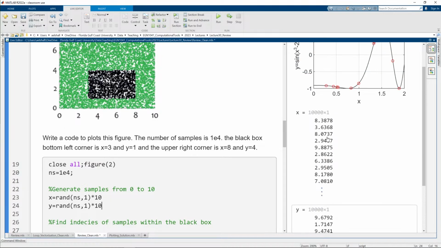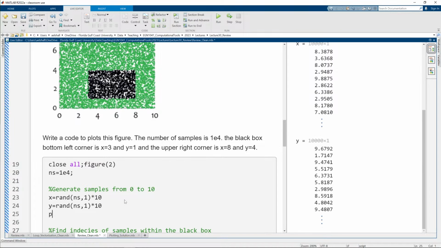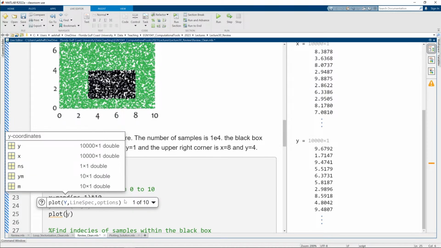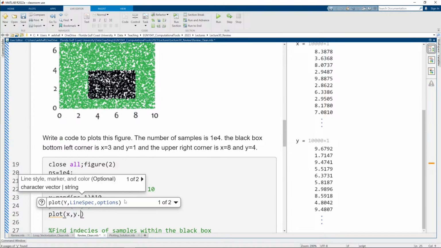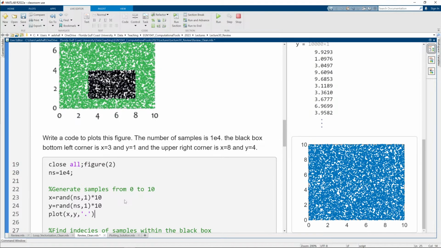So if I run this, then I get an array of 10,000 samples that ranges from 0 to 10, and same for y. And then I can plot them, like plot x and y, and I would like to just use a dot, because I don't want to plot this as a line, I just want to plot them as dots. So if I plot this, then I get the dots that look something like this, okay?